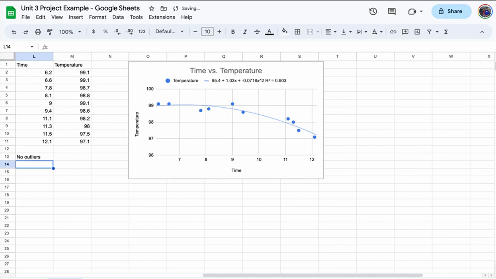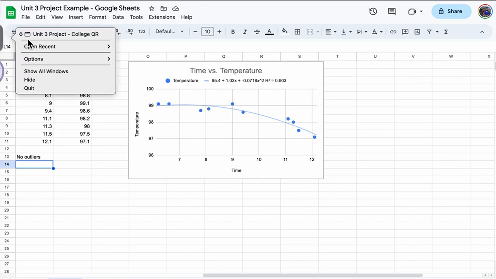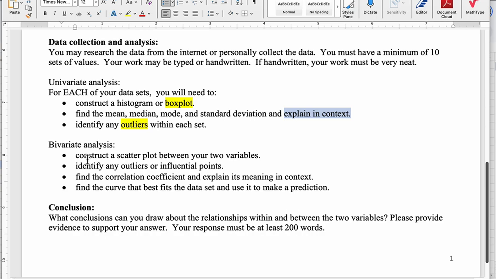So previously we were talking about outliers within each data set. This is outliers between each data set. All right, go back to my document here. Let's see. If there's no outliers, there's no influential points. We got the scatter plot, correlation coefficient. I should put that down. And the curve that best fits, we already got that. We got to use it to make a prediction though.